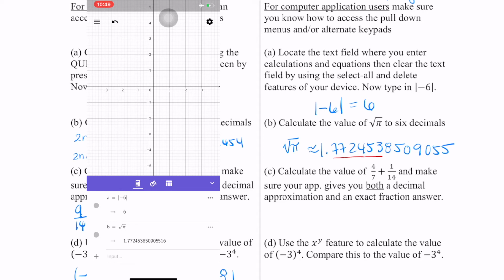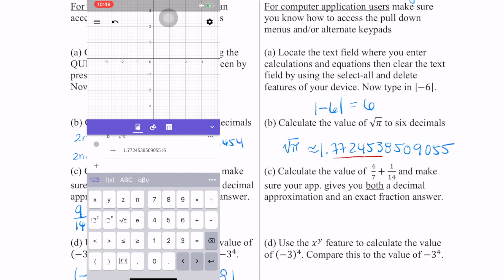Okay, so now our keyboard went away. What the hey, right? So no worries. It says input right there, so just touch the input button on your screen. And then go ahead and type in 4 divided by 7. And what's really nice, it will always change it to fraction mode. And then if you hit plus, you notice that plus symbol is in the denominator. That's not where we want it. So let's hit the backspace button. You're going to want to hit the right arrow key and then hit plus. And then go 1 divided by 14. And that's 9/14.